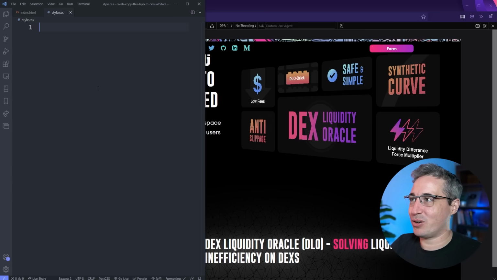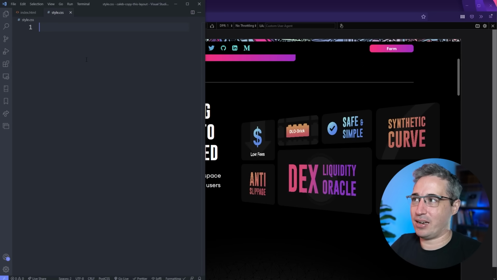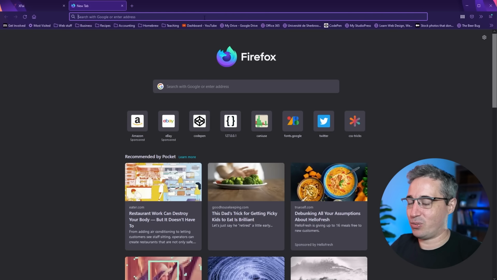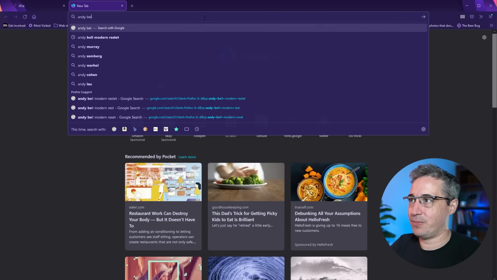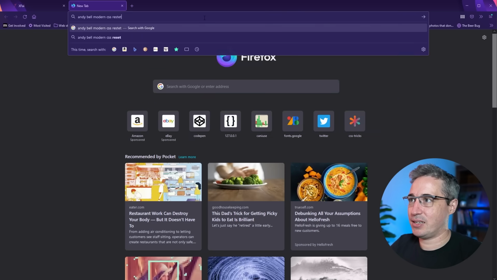We can actually jump over to our CSS and start writing a few things in here. So I'm going to come in with, this is where I think a nice reset would be a good starting point. So I usually would start with Andy Bell's Modern CSS Reset.